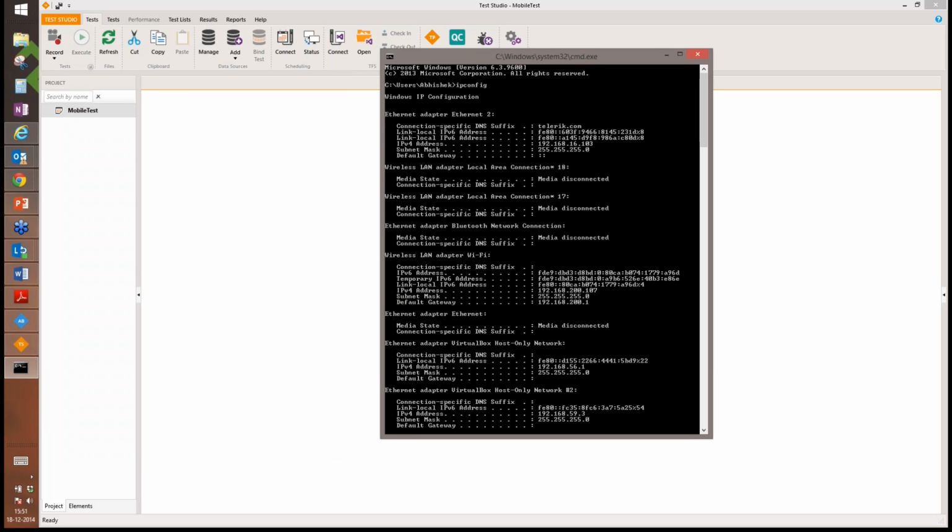And the ipconfig command, you will notice, gives me the current IP of the machine, which is 192.168.200.107. You can read this in the Wi-Fi section, which is wireless LAN adapter Wi-Fi. So since this computer is connected to the Wi-Fi, I use this particular IPv4 address. And also my mobile device, which is going to host the application I'm testing, needs to be on the same Wi-Fi network.